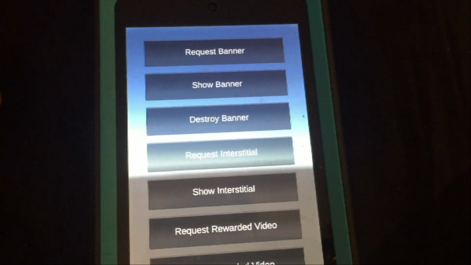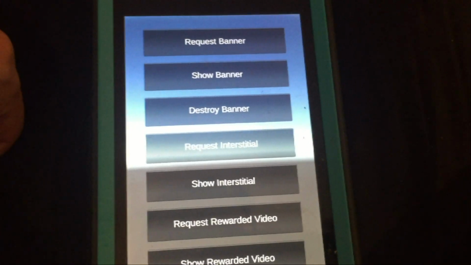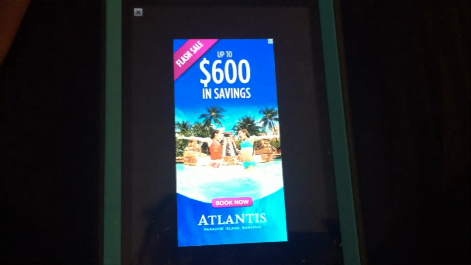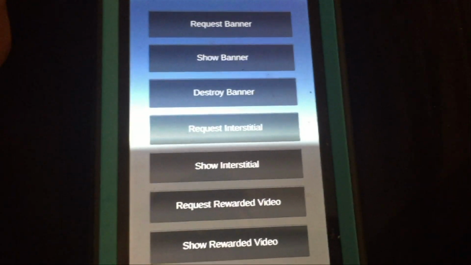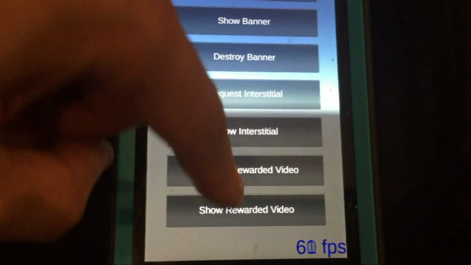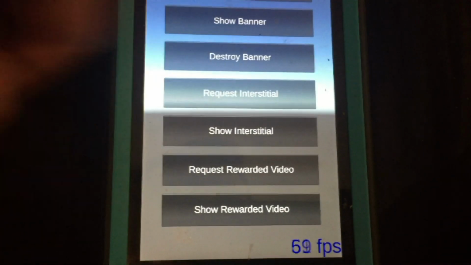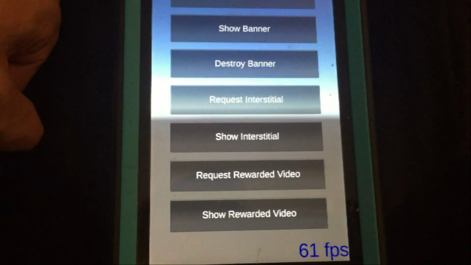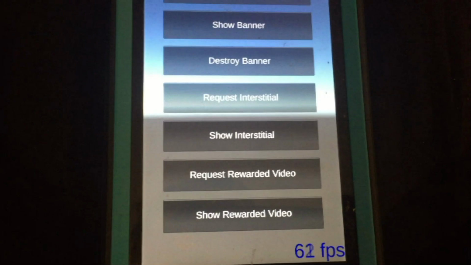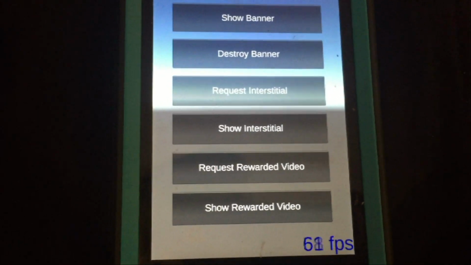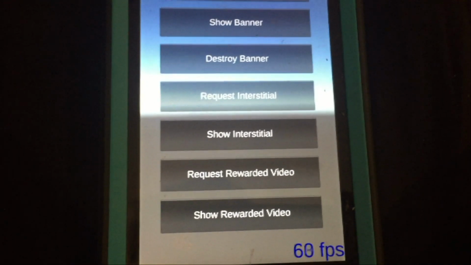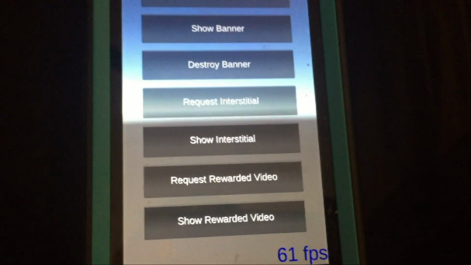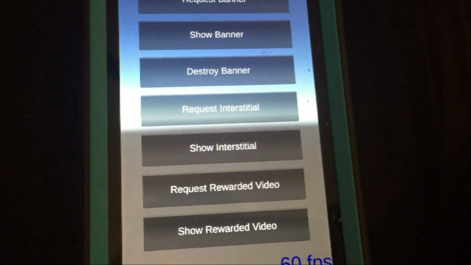So we'll go ahead and destroy it. We'll request the interstitial, and we'll go ahead and show it. There it is, and we could close it. The request rewarded and show rewarded isn't working just yet because I didn't tie it to a third-party network in AdMob. But assuming that you did and all the information is correct, then the request rewarded and show rewarded should work as well. Let's jump back into Unity on the desktop.